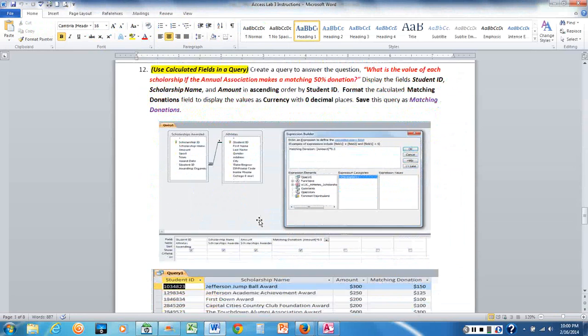Here we're going to use a calculated field in a query. What is the value of each scholarship if the annual association makes a matching 50% donation? So we have to calculate a field called matching donations. We take whatever scholarship they were given and add 50% to it. We need student ID, scholarship name, and amount. Once we calculate that new field, we have to format it as a dollar amount with 0 decimal places.